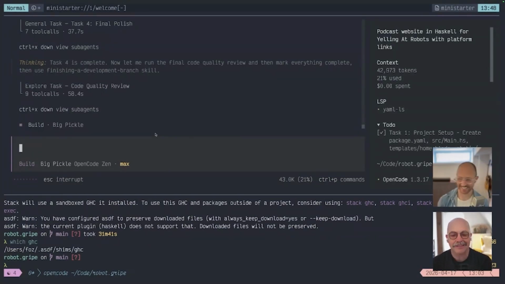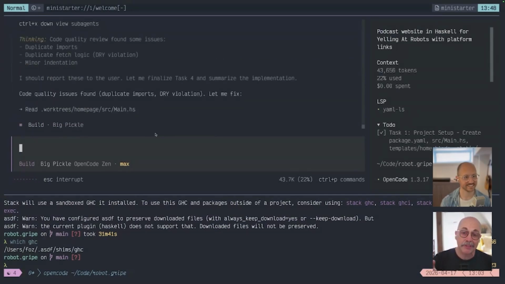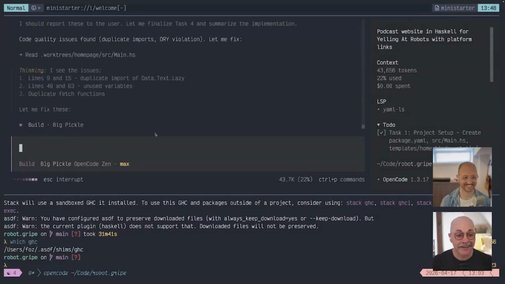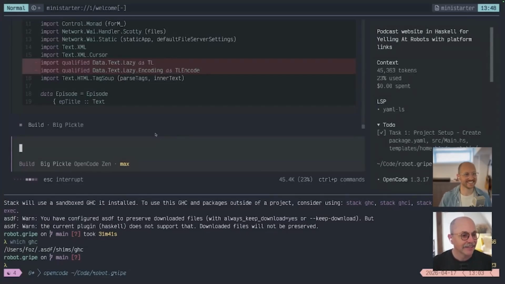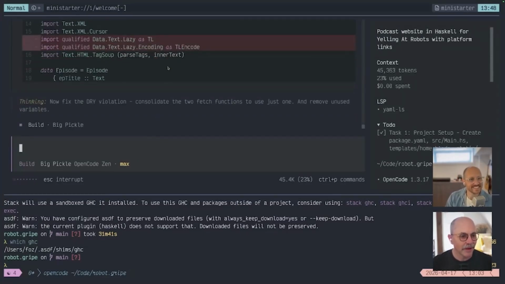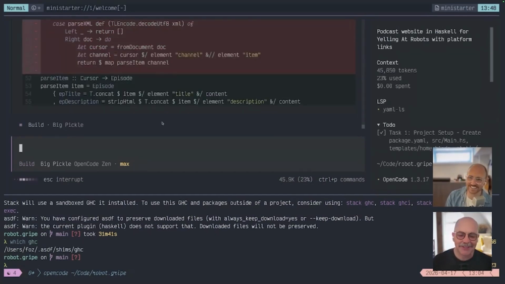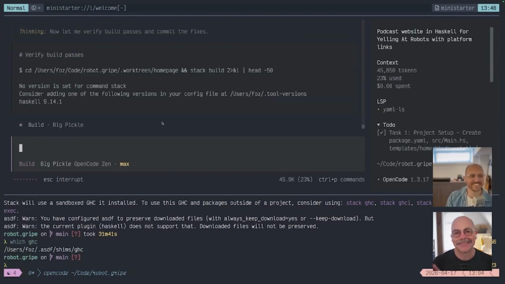Probably what I'll do, Foz, is I might do some speed ups for this to get to it. 31 minutes and 41 seconds to install Haskell, which is exactly how much time Big Pickle has taken to crack the Haskell homepage. Okay, now it looks like it might be having some problems. It's importing different libraries. Oh, it's fixing the DRY violation. I'm sure that Big Pickle is picking some fantastic abstractions to fix that, to use with that DRY mandate.